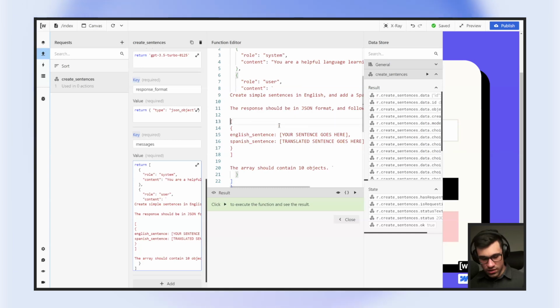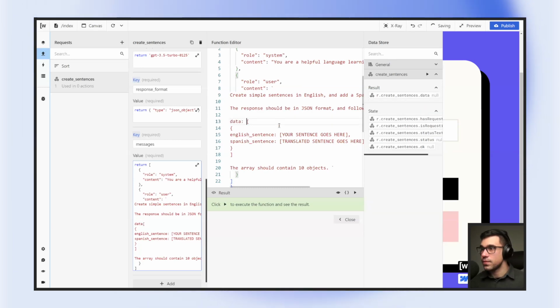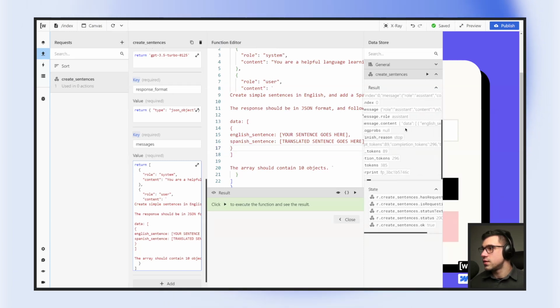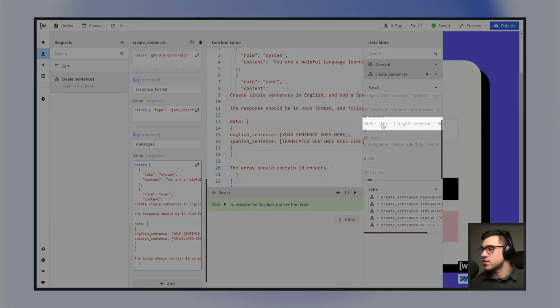So what we're going to do here is write data, and then we have our array inside. Okay? And now we can see when we run this request again, our content is going to have data as the first property. And then we have English sentence, I like to read books, Spanish sentence, Me gusta leer libros. Okay, perfect.